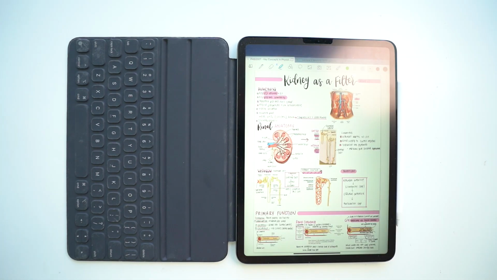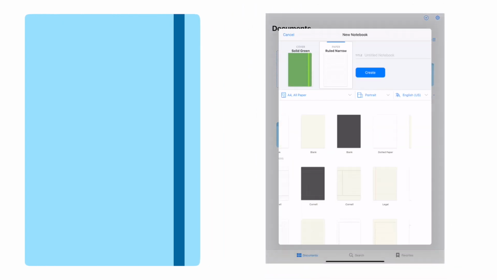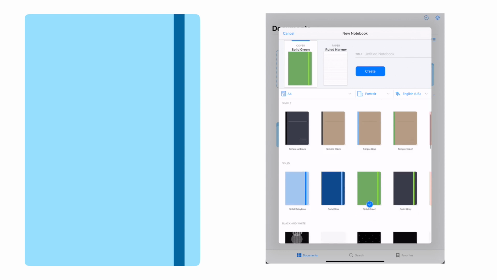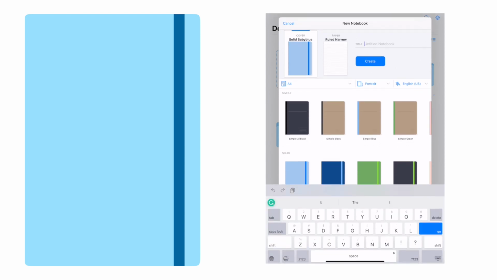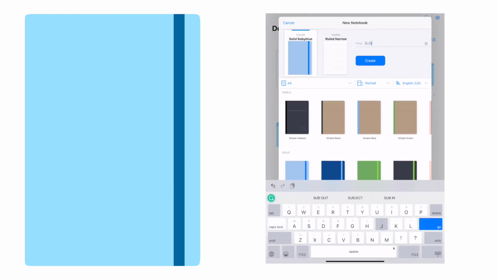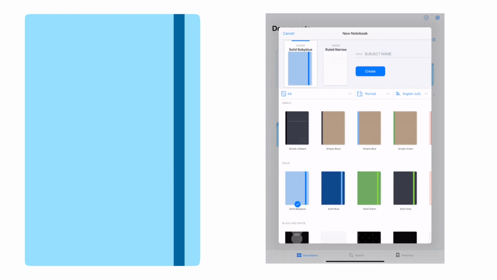So onto actually writing the notes, I will first create a notebook to write them in. It's super simple. On the document's homepage, you just want to press the plus button and then click notebook. I usually title it the subject name, and then the options that I will set for the notebook will be A4 size in portrait, and then I will make the pages narrow ruled.